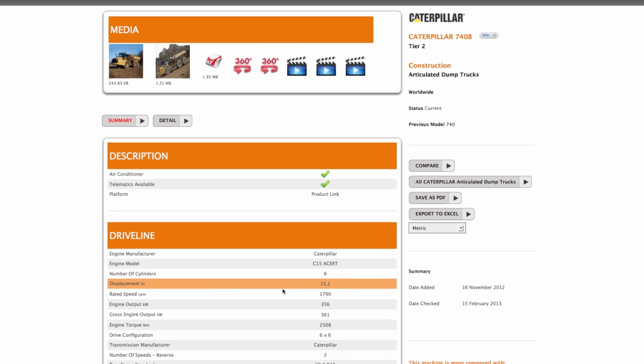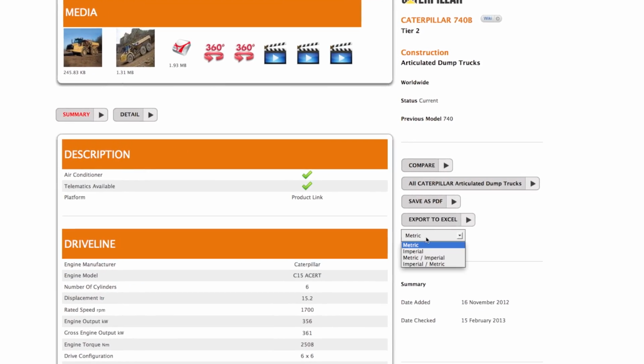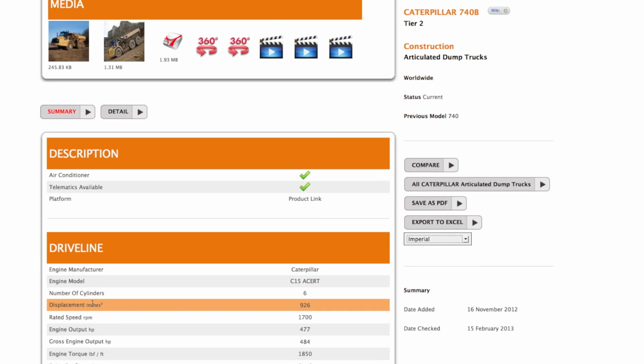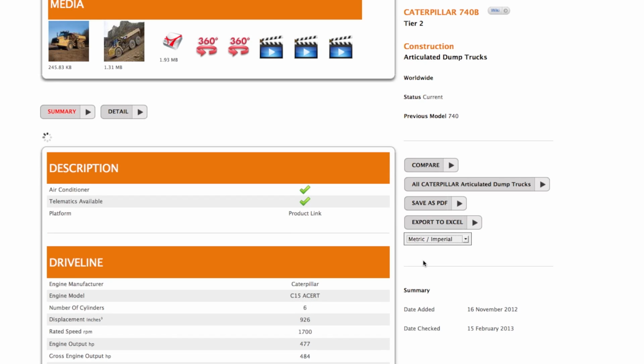You can also change the units of measure. By selecting imperial, the data is redisplayed in the appropriate units. You can also select both metric and imperial to show side by side.